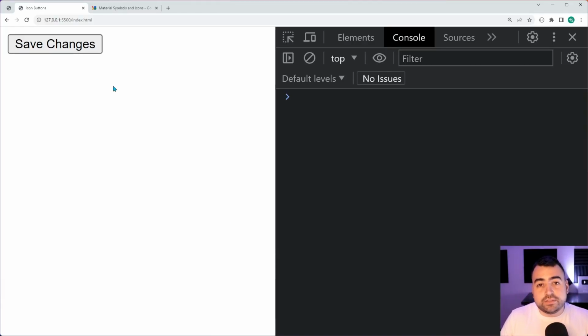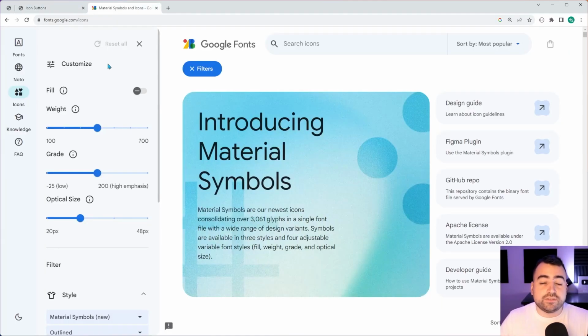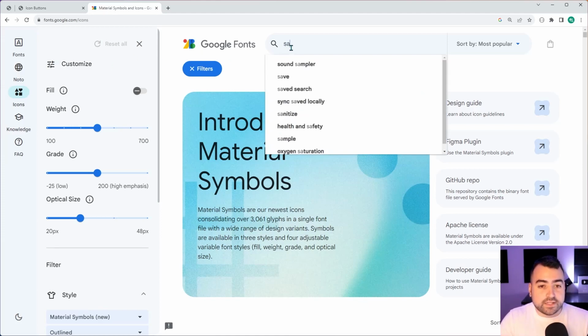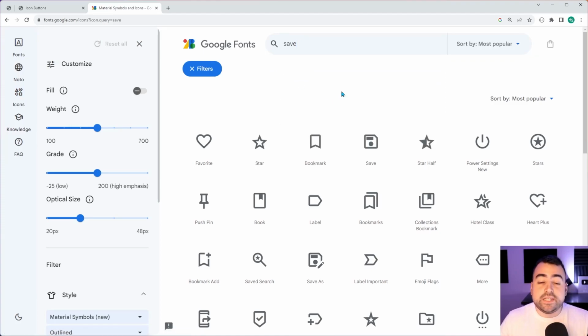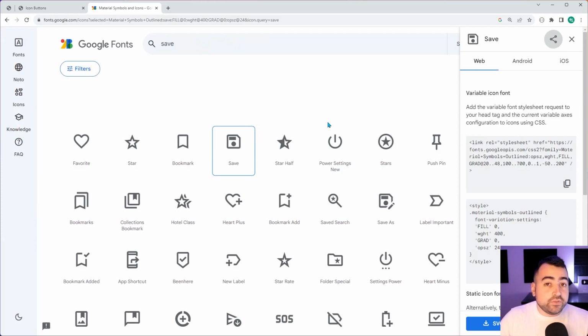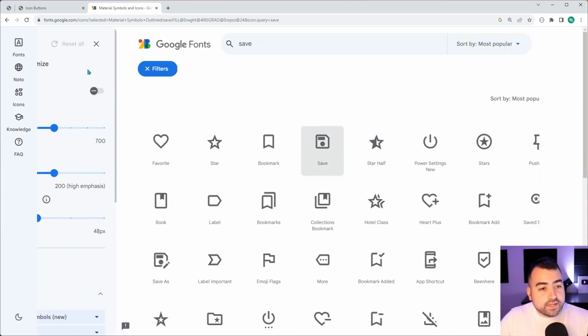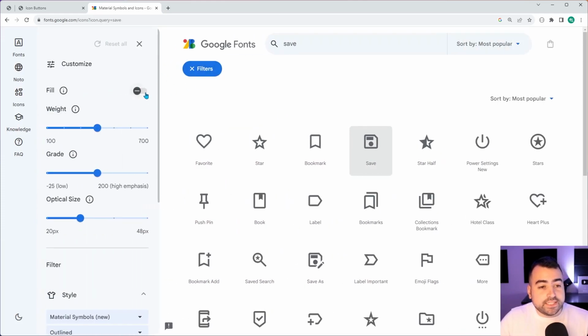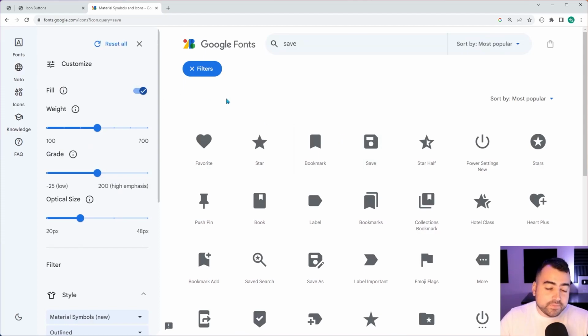So now, how do we use the Material Symbols library to display a save icon near the button? Well, you can simply do a search for something such as save right up here, and you'll see all the icons that relate to save. Now, we want to use this one right here. So you want to click the icon itself. And if you want, under filters, you can choose to use the fill option if you like that better. In fact, I might actually use that myself. So I'll click the save icon once again.